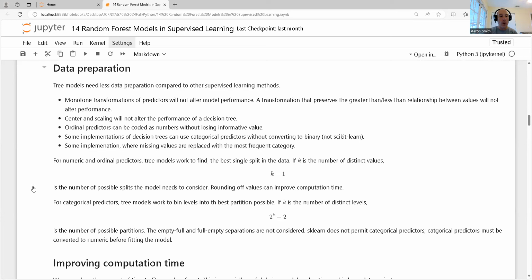If I have numeric or ordinal data, like integer or ratio data, and I have k distinct levels, k minus 1 possible splits are possible. If I need to speed up computations, another thing I can consider is rounding off values, so that the algorithm has to try fewer distinct cuts.